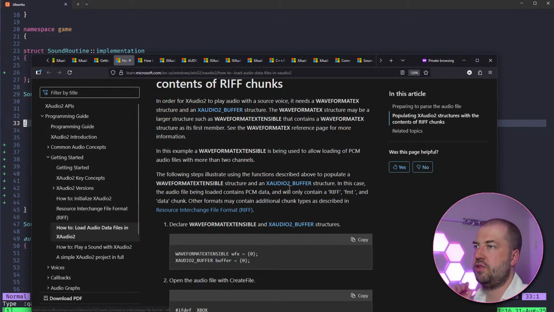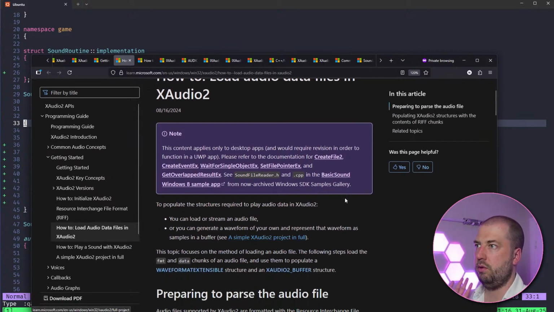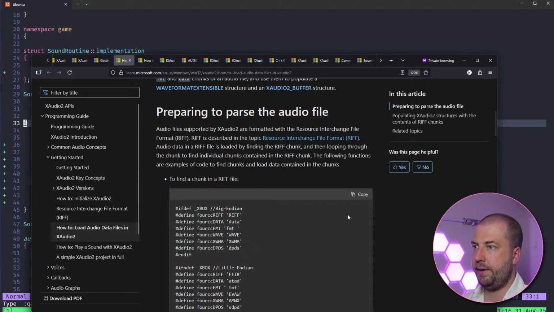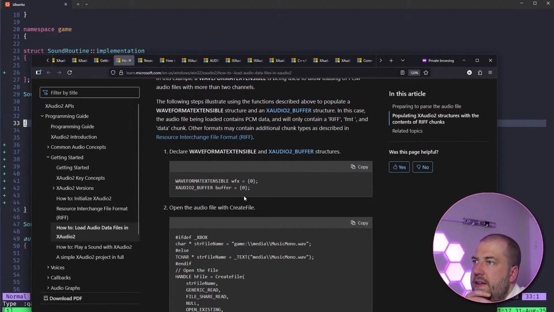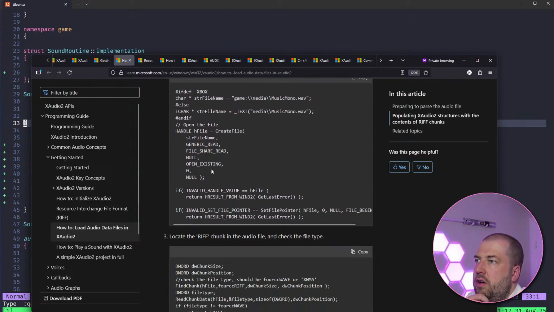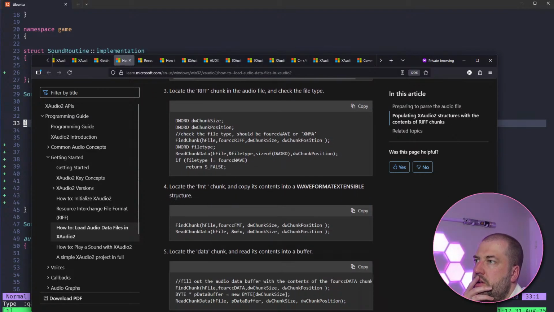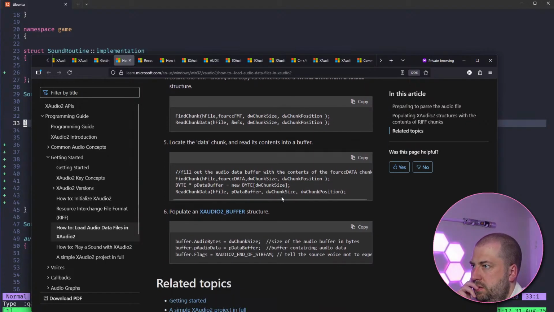The following steps illustrate using the functions described above to populate the WAVEFORMATEXTENSIBLE structure and an XAudio2 buffer structure. In this case, the audio file being loaded contains PCM data and will only contain a RIFF format and data chunk. Other formats may contain additional chunks as described in this. So I probably need to go through this. Declare these. Open the audio file with CreateFile. Locate the RIFF chunk. Locate the format chunk. Locate the data chunk. Populate a buffer structure.